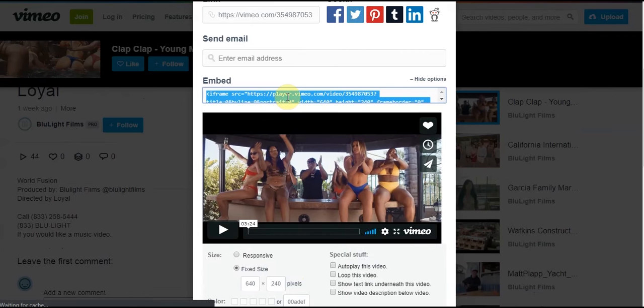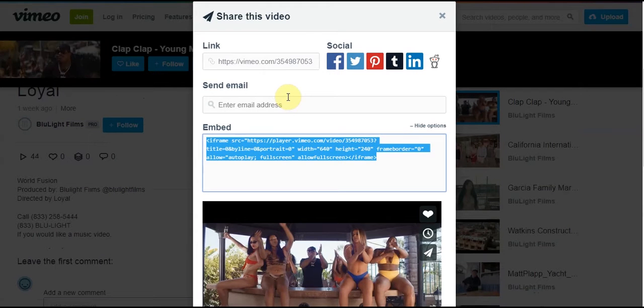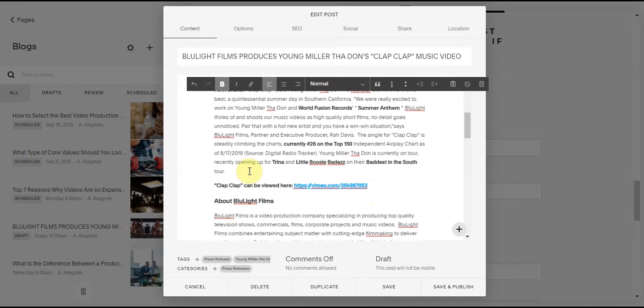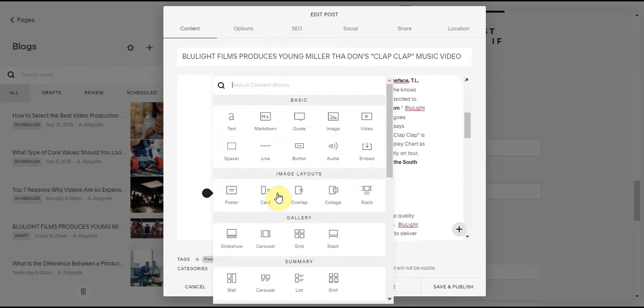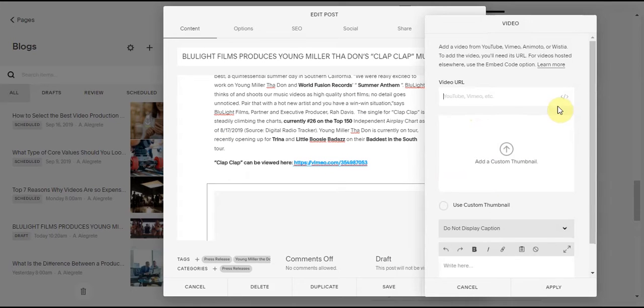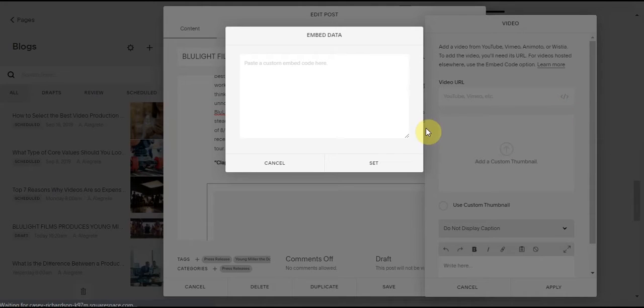So when you're using Vimeo, it's a great platform. Just make sure permissions are set to be able to share it or the video won't come up. So here I'm adding in, at the insert point, the video block. Over here to the right is where you click to insert the embed code.